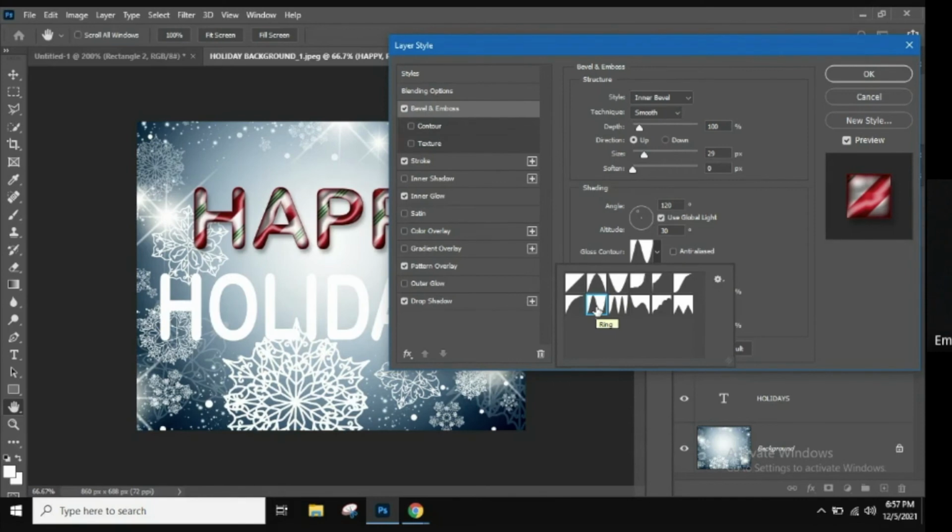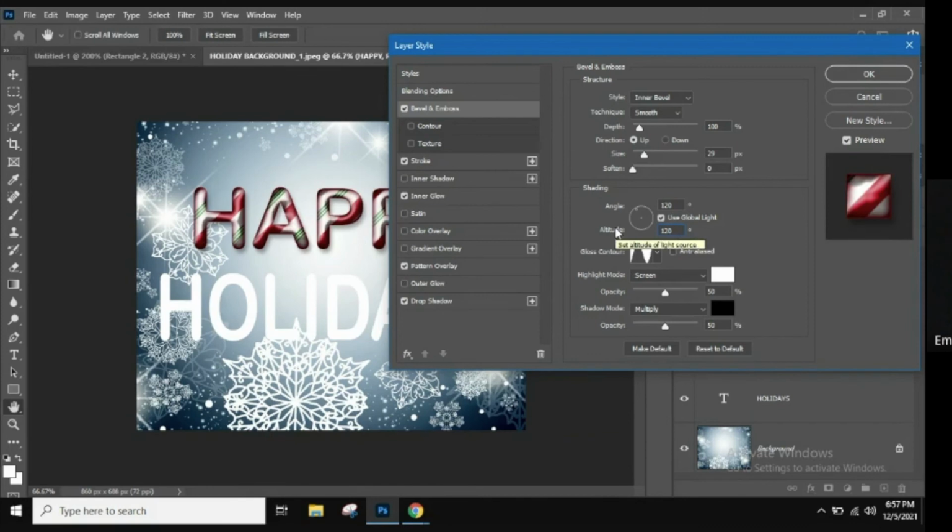Still in the same shading section, make sure use global light is selected. Leave the angle set to 120. So make sure that the global light is 120. For the highlight mode, lower the opacity to 0. Make sure it's on screen. Then for the shadow mode, change the blend mode to multiply. Right there, multiply, it's perfect.